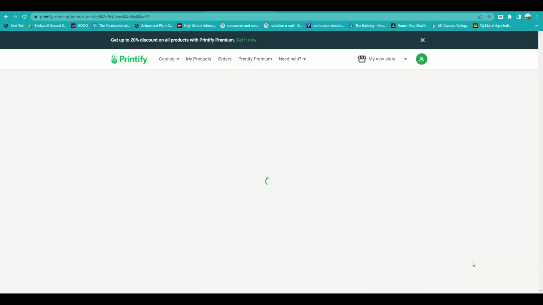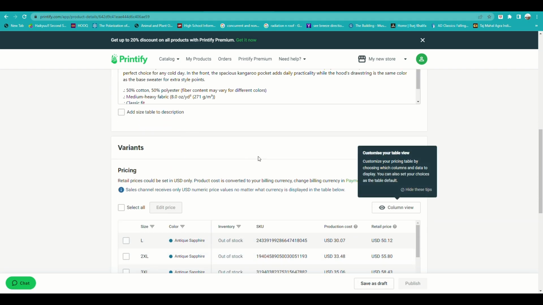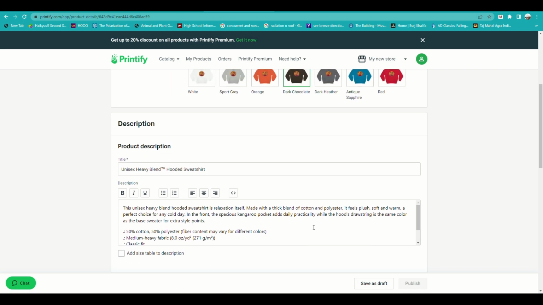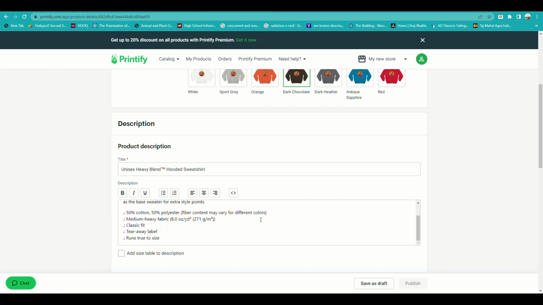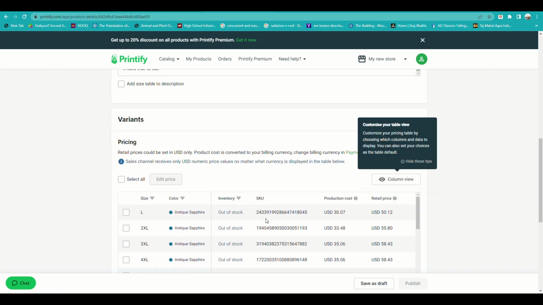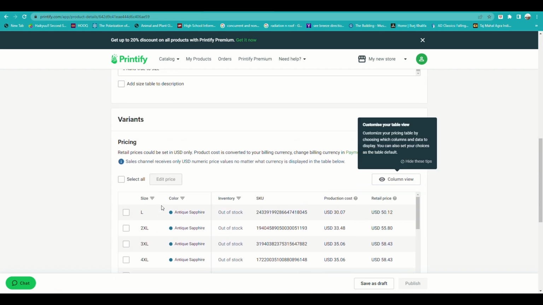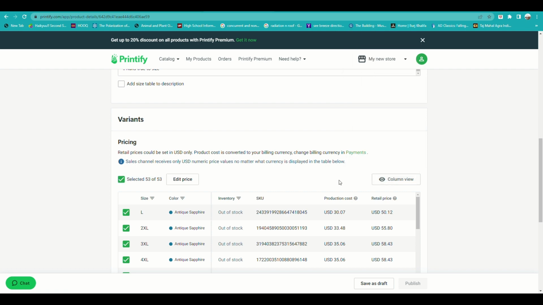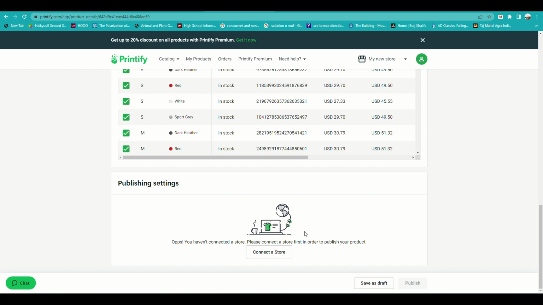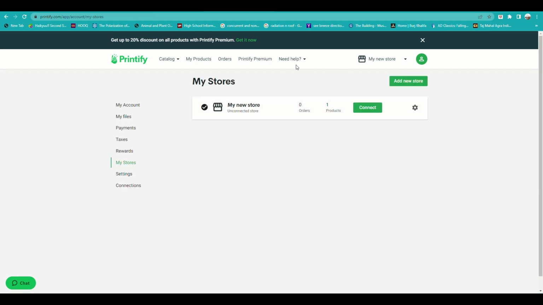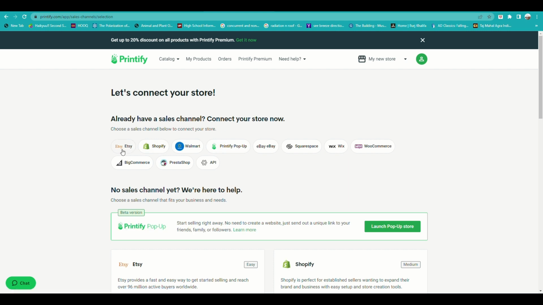Okay, just go ahead and click on save product. And on this part, you'll be creating the product information. From the description to the pricing, you'll also see here what colors are available for your product. You can just select all, and then you can also edit the price as well. Once you're done with all the information here, you can go ahead and click to connect stores.